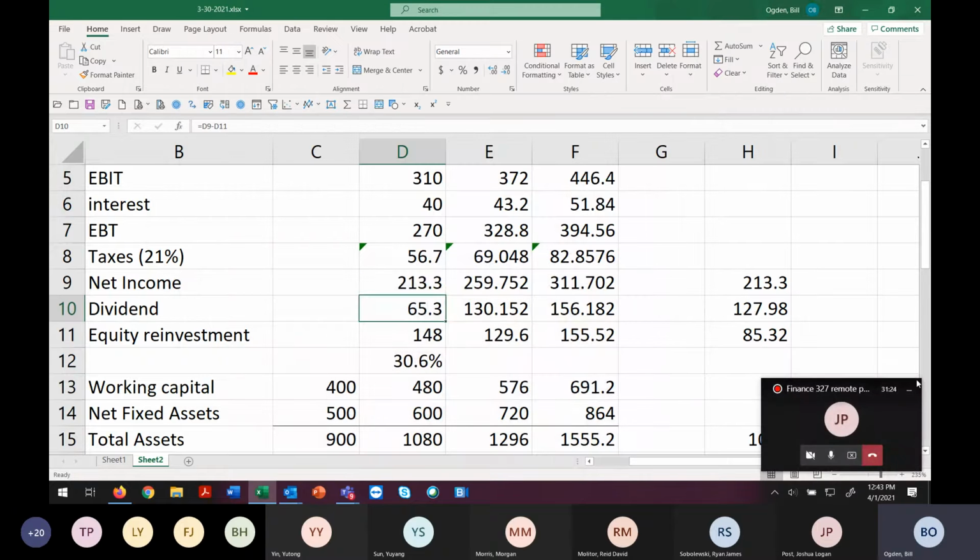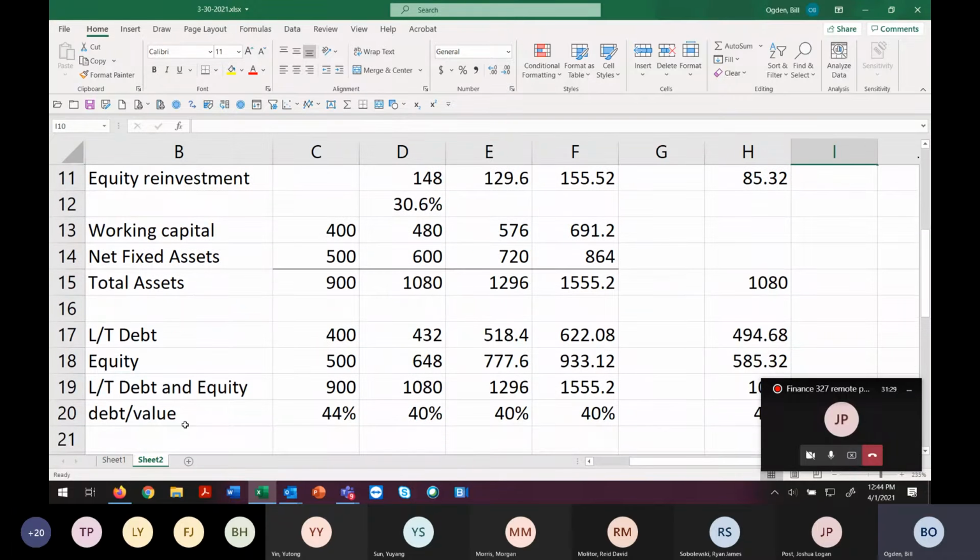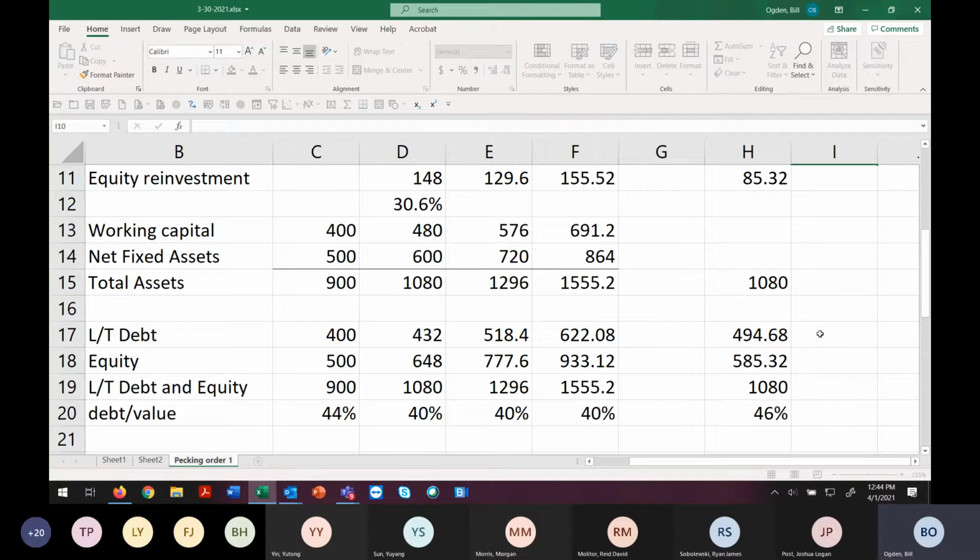Now we're going to make things a little different. What I'd like you to do is make a copy of this sheet. So I'm just going to make a copy of this sheet, and let's call this, if you want, pecking order 1. Okay, so on this copy, here's what we'll do.